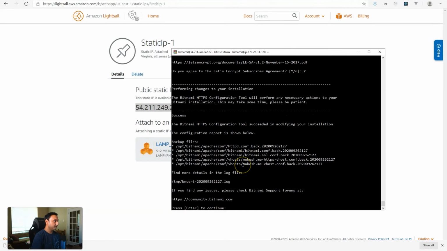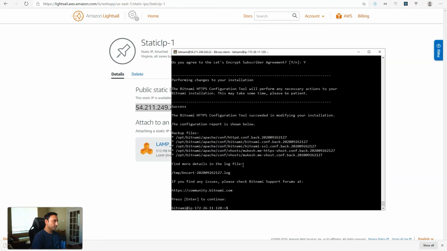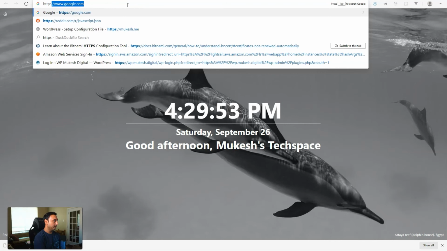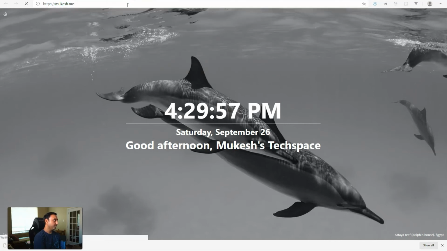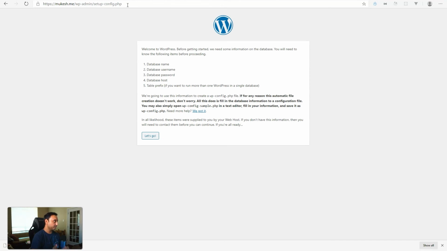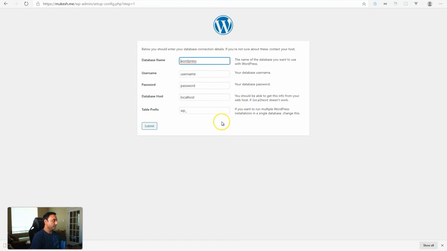Here we go. And that's done. Let's hit enter to exit out of that tool. You should be able to access your website using the domain name that you just configured. So we'll go up to our browser and we'll type in mukesh.me. And if I do that, I should get the WordPress installation screen, which I do right here. And we'll go ahead and configure our database.